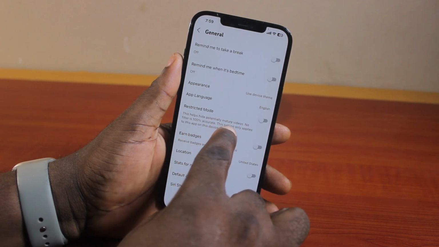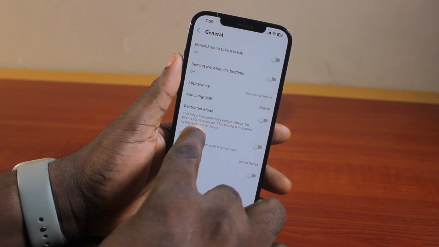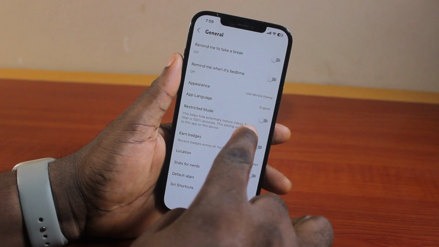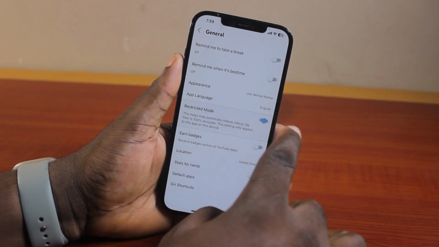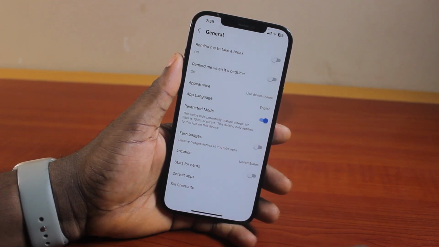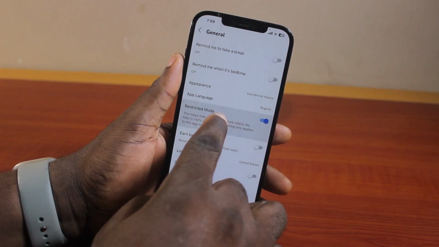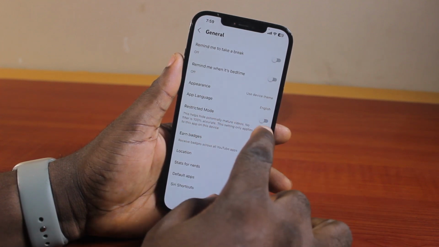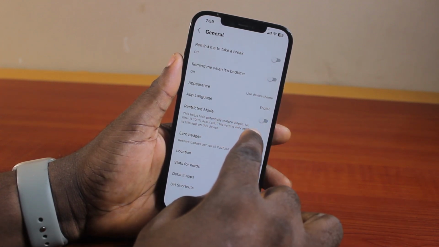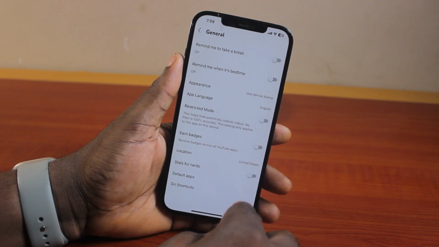This helps hide potential mature videos. No filter is 100% accurate. These settings only apply to this app on this device. So if this is enabled, to turn off the restricted mode on your YouTube account, just click on it and then you're good to go. So that is basically how you can easily disable or turn off restricted mode on YouTube.